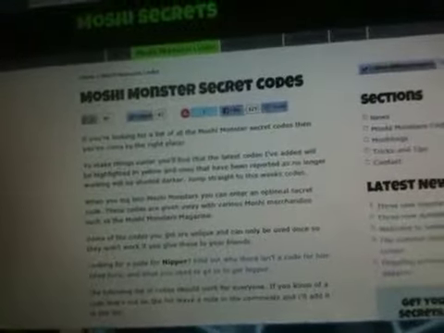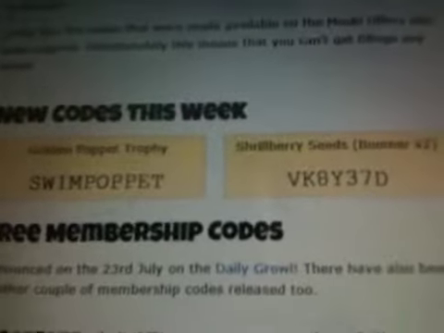I just started going on this website yesterday, so this is really cool. And here's the new codes for this week. This code will get you the golden puppet trophy, and this one will get you a seed. And that. So this is a really cool website. I hope you guys will please check it out, because I think it's a cool website.